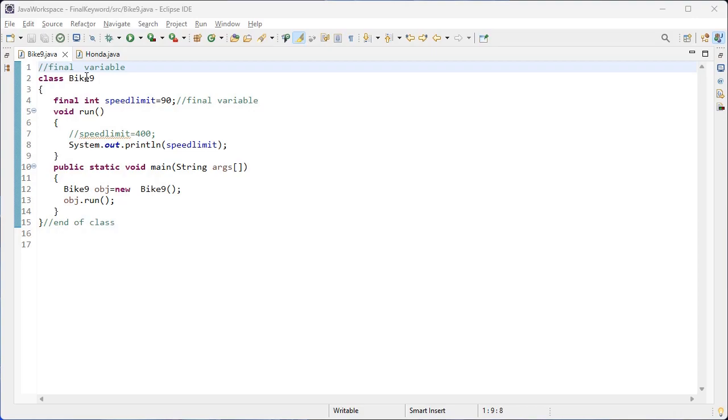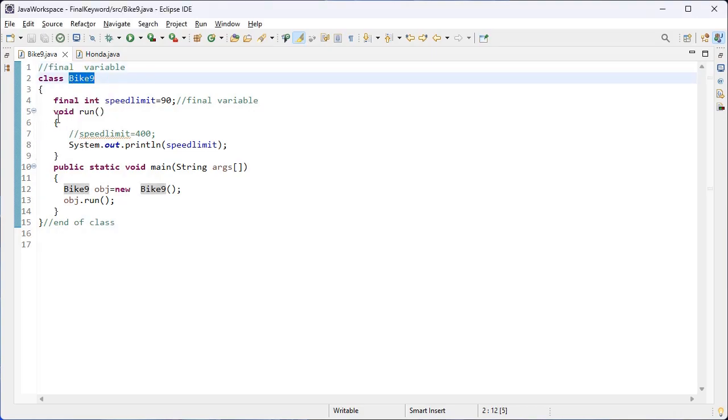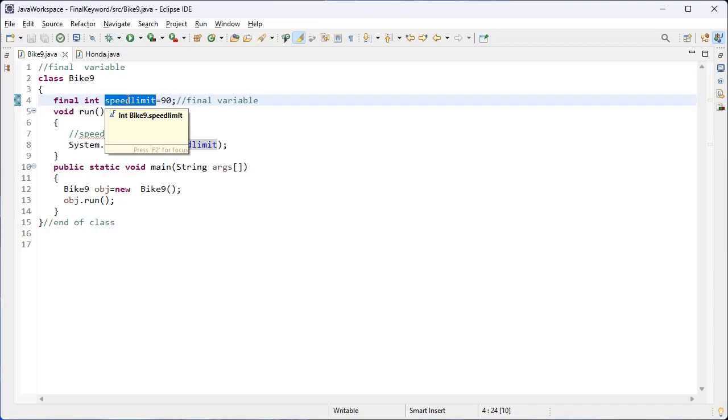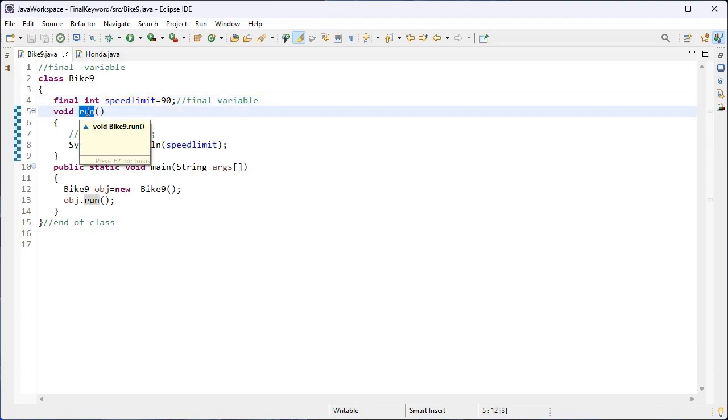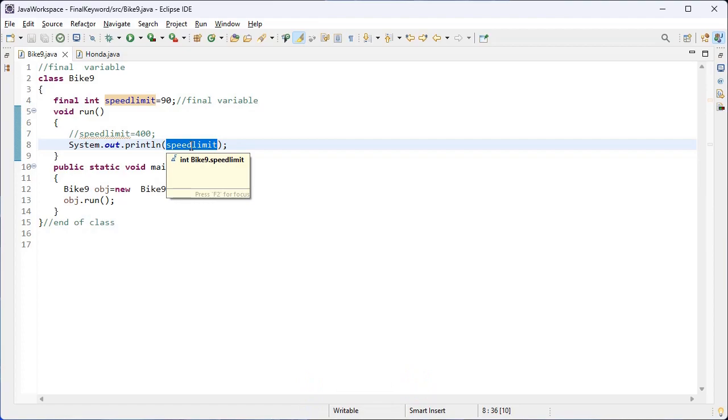Okay, inside this byte9 class, I have created the speed limit. This is the name of the variable. Its data type is integer. Here I have written the final keyword and I have initialized 90 as the value for the speed limit variable. Okay, and inside the byte9 class, I have created the method run. Method name is run. Return type is void. So what is the role of this run method? It is used to print the speed limit value on my console.